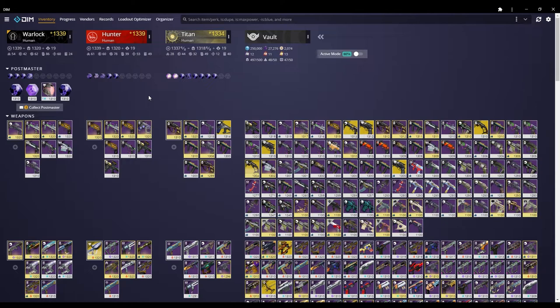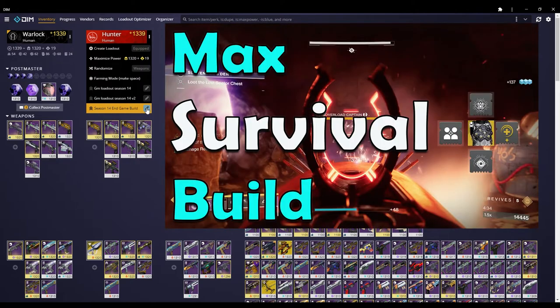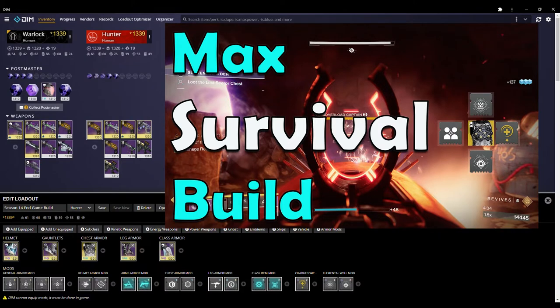So to start out, what I'm going to talk about is kind of my thought process and how you can think about builds and be efficient at making builds that are very effective. So first off, in Destiny Item Manager, I'm not going to go into all the features of the tool, but you can actually save builds. And I'm going to pull up one that I did for one of my more recent videos, which was a Season 14 endgame build that was focused around survivability.